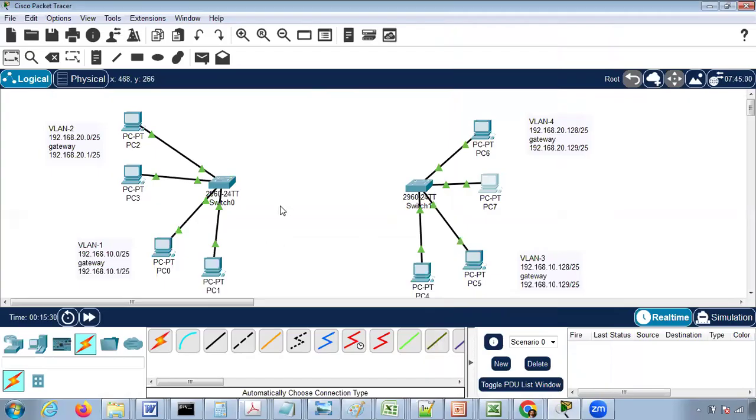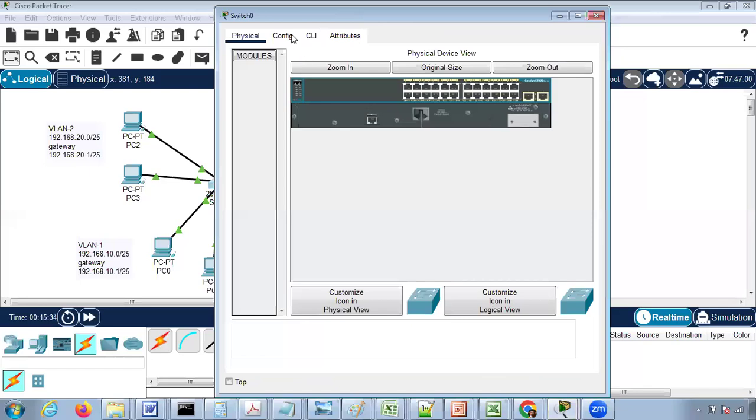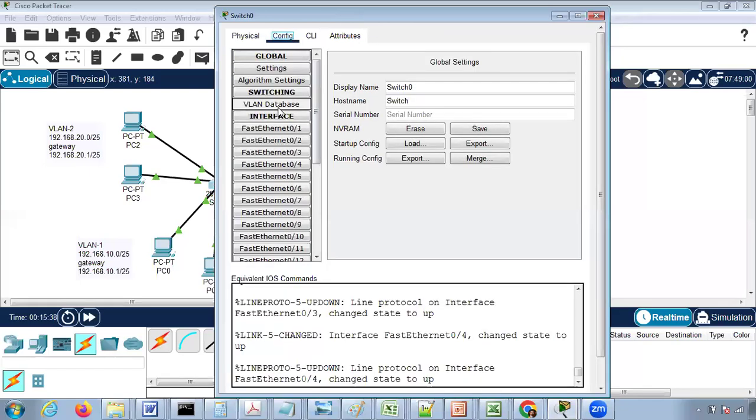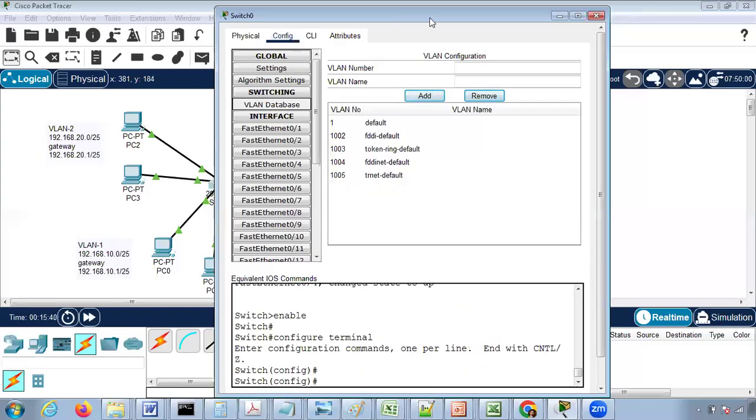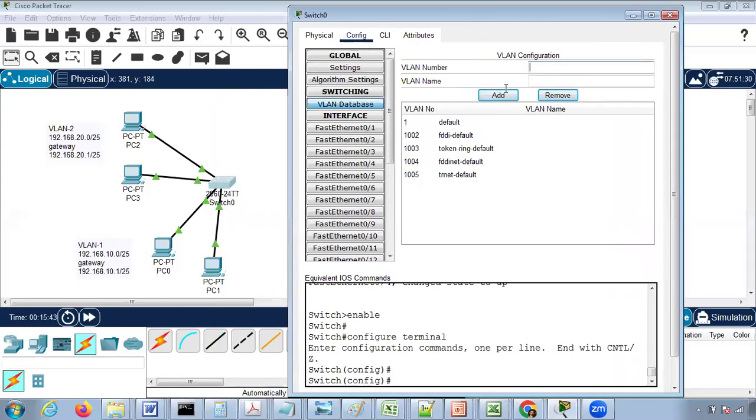All right, so we have 4 VLANs. So let's go and set up those VLANs in the switch. Click on the switch 0, go to the Config tab, click on the VLAN database. And right now the switch has only VLAN 1 information. So let's add VLAN 2.